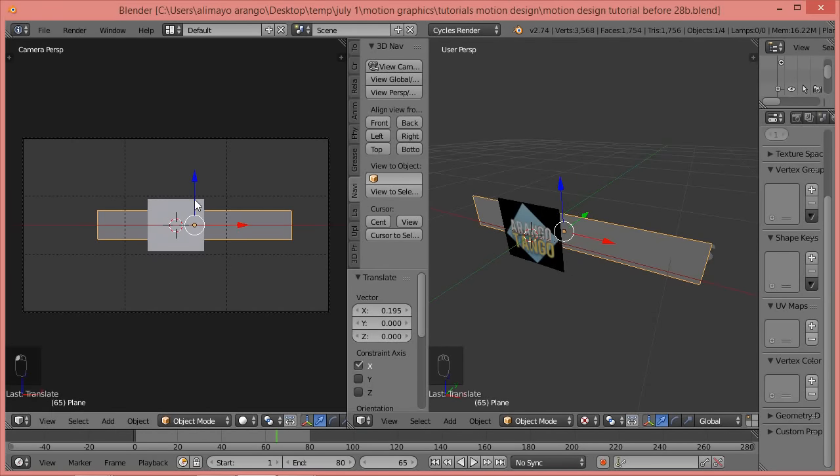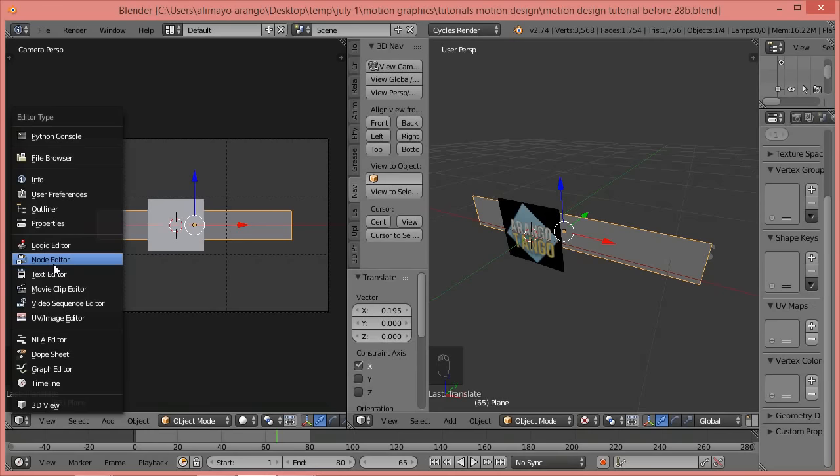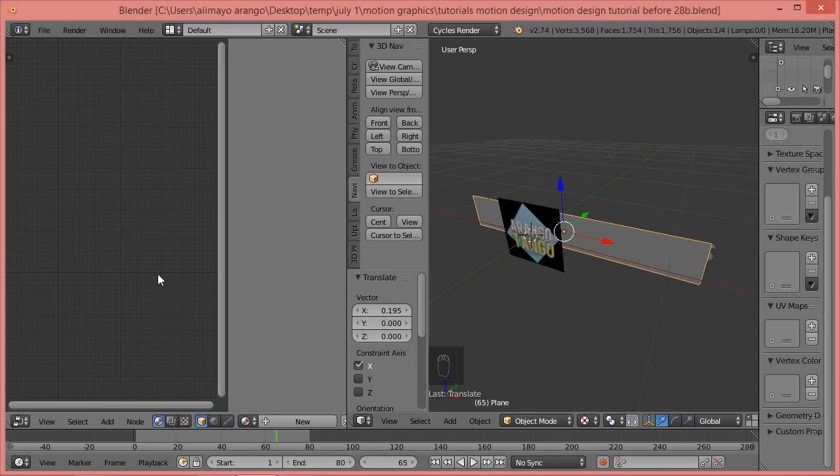Okay, what we're going to do now with this plane selected is we're going to click here, and we're going to change this to the node editor. Pull this over.